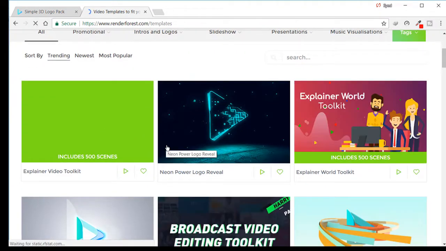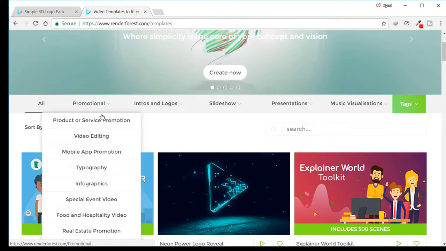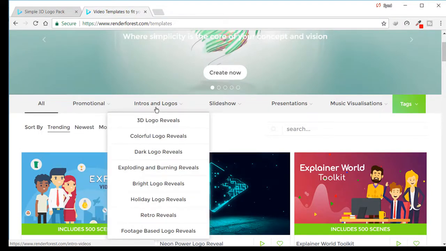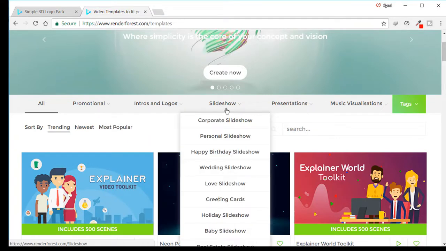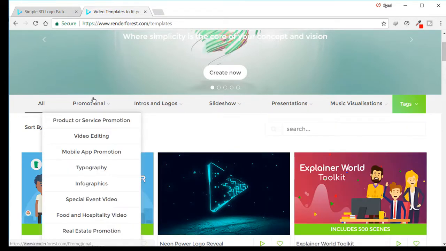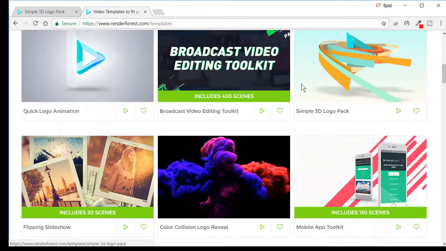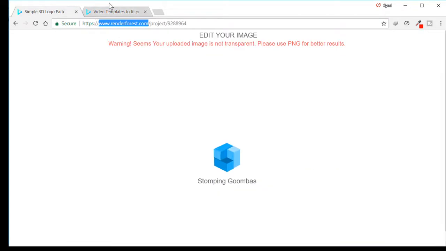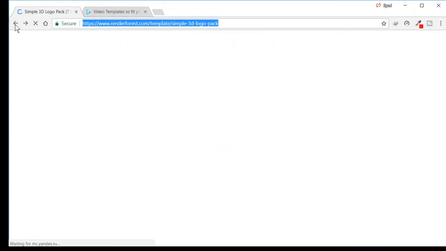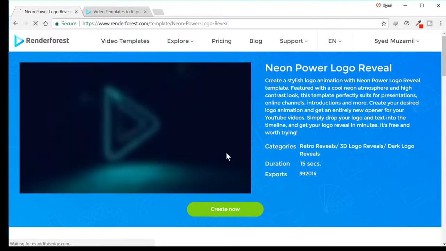They offer a lot of things. For example, they offer promotional products, intros and logos, slideshows, presentations, and musical, something like that. They also provide movie trailers, and we don't need this stuff because we are only here for the logo. Here we need something called a transparent logo, so we are going to choose this.